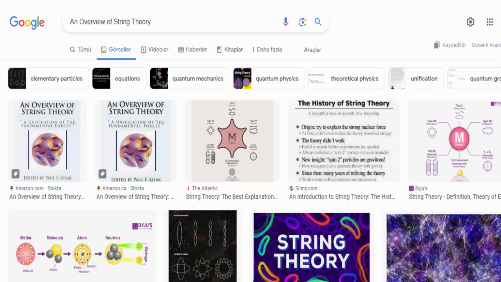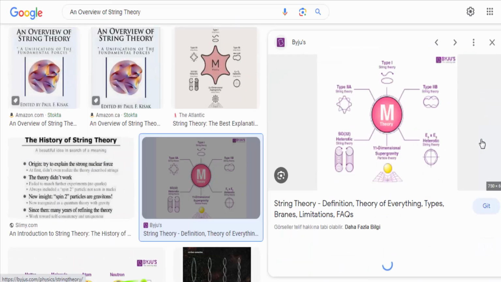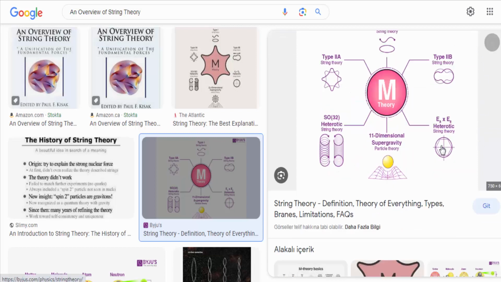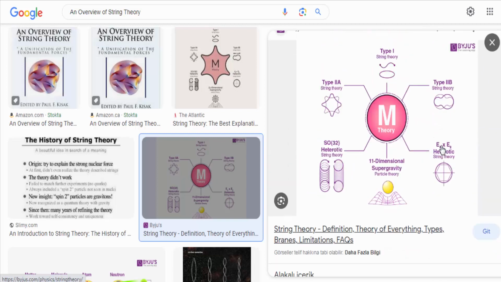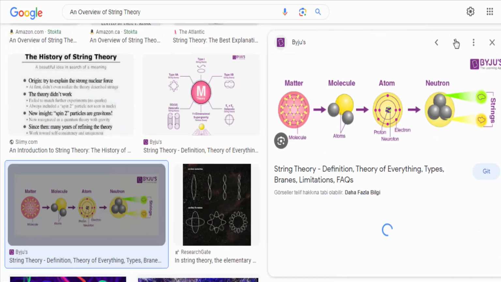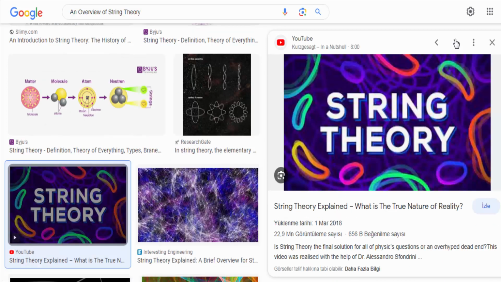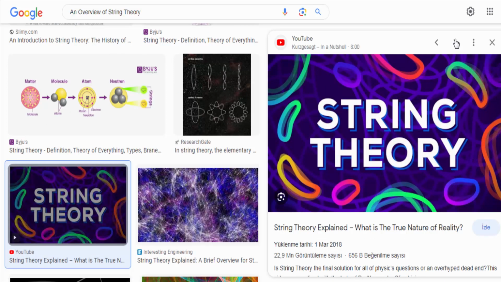String theory is a theoretical framework in physics that aims to provide a unified description of all fundamental forces and particles in nature. It suggests that the basic building blocks of the universe are not point-like particles but tiny, vibrating strings. These strings can be open-ended or closed loops, and their vibrations determine the properties and behavior of particles. Here is an overview of the key concepts and features of string theory.